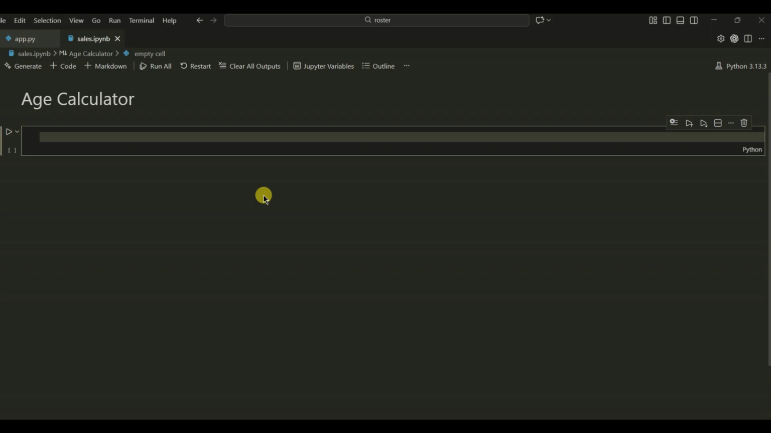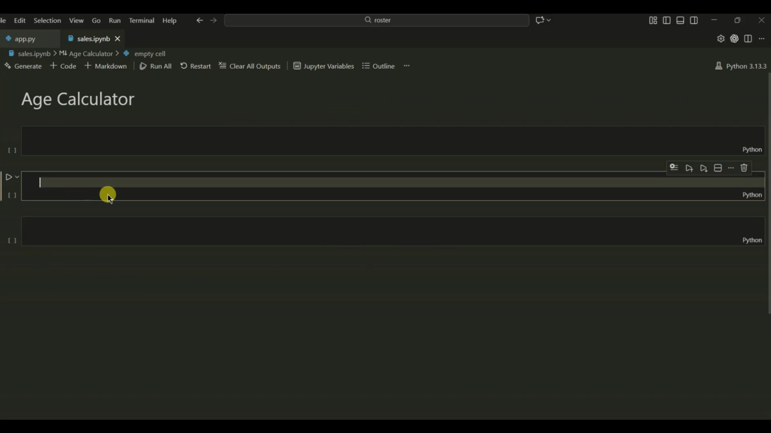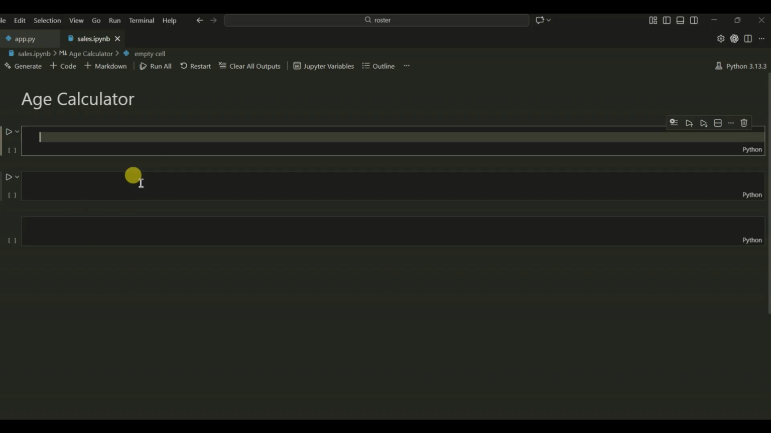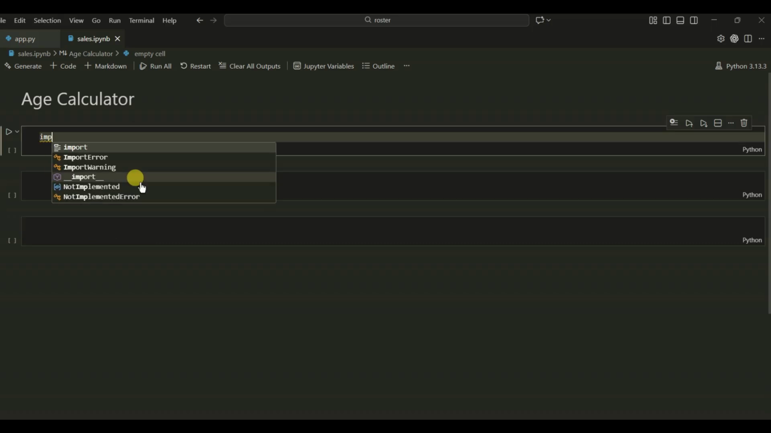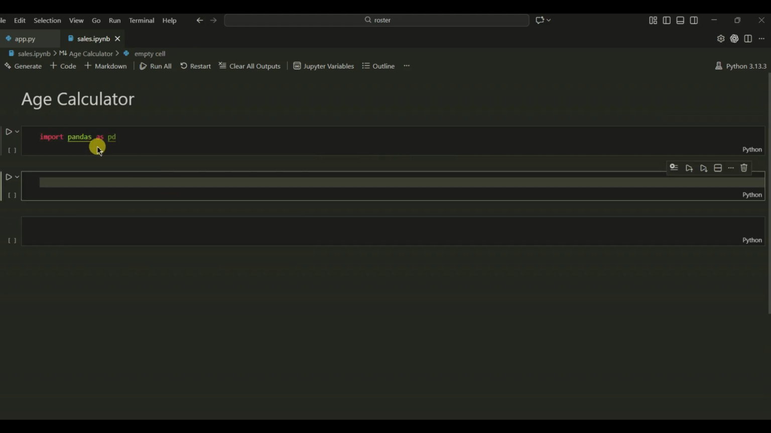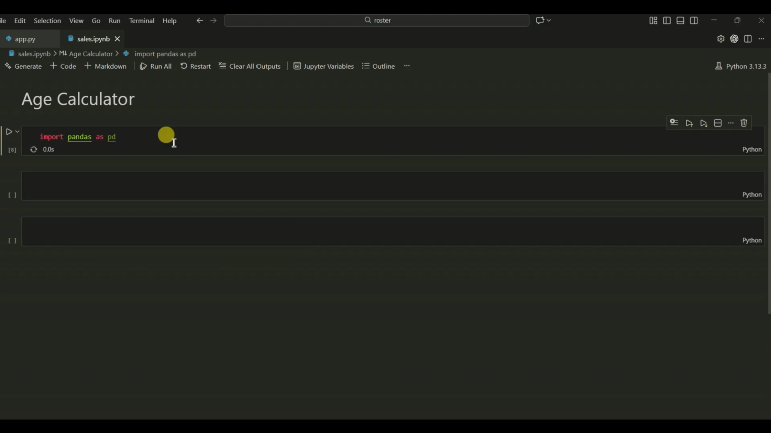For calculating age, what we require is date of birth. Initially we can collect date of birth, but before that I'll add 2 to 3 code blocks. Here we will import the libraries, here we will write the codes, and we will execute the final output. First of all, what we will be requiring is import pandas as pd. We will be requiring pandas to convert the date. This I'll run and keep.